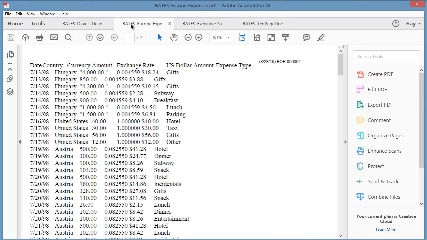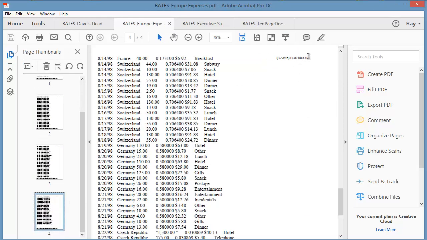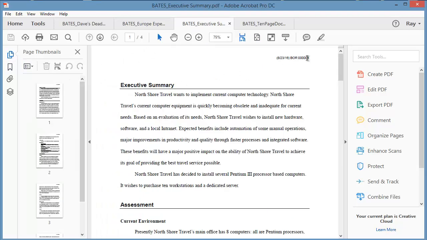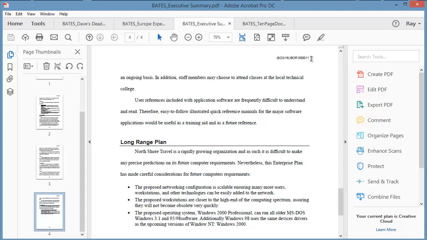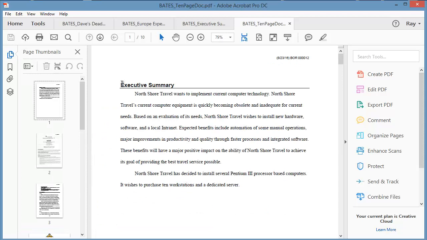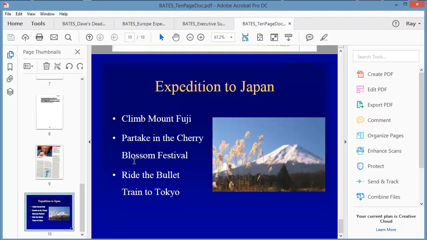If I go out to Bates Europe and I go to my thumbnails, you can see on the first page it starts at 4, and on the last page it finishes at 7. If I go to the executive summary and I look at the first page, it starts at 8, so it finishes 7 on the previous, starts at 8 at this one. Go down here, click the last one, it finishes at 11, and under the 10-page document, you can see on the first page it starts at 12, and then all the way down at the bottom it finishes with this slide, and if you look closely you can see that that actually finishes with 12.